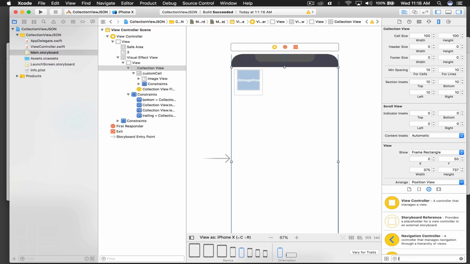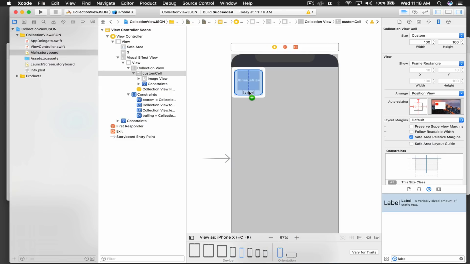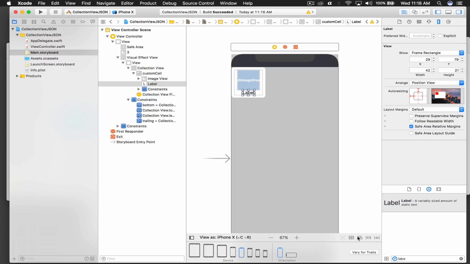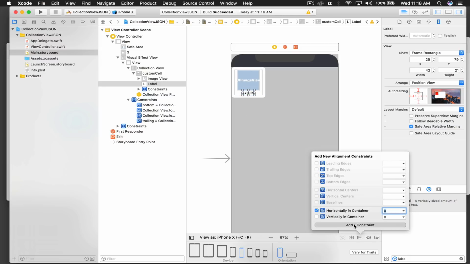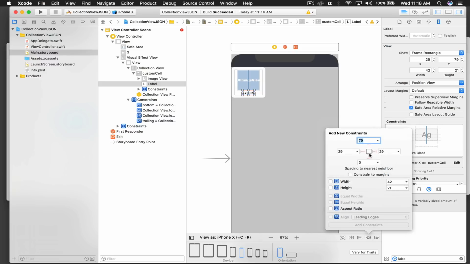And now we need to throw in a label, so I'll just place a label here, and again let's give it constraints. We will say horizontally in container, and we will say 1 from bottom, and a fixed height. We can do from left to right, so we will say 0 from left and 0 from right, and a fixed height of 22.